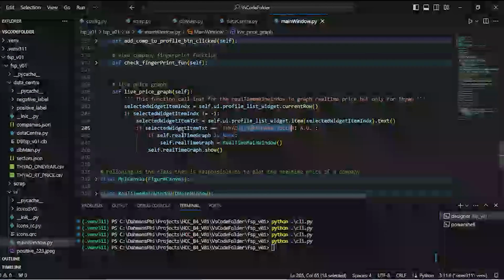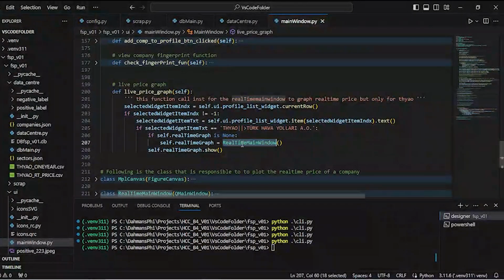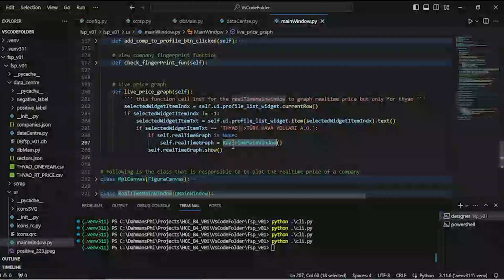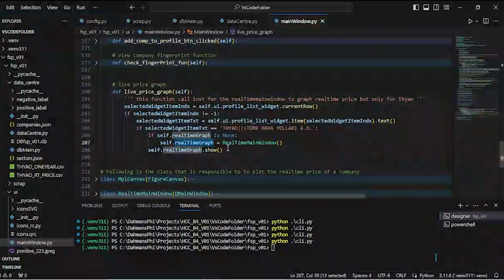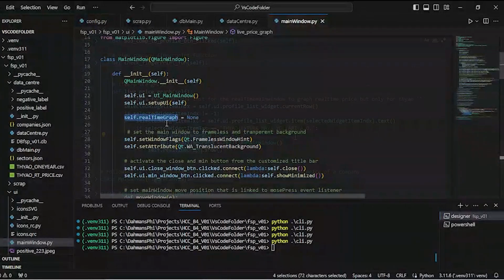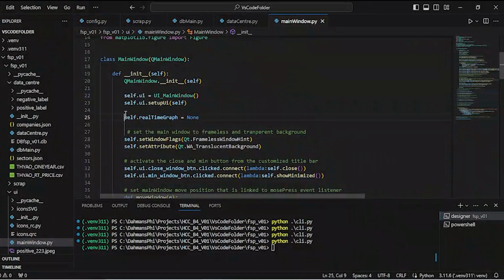If that happened, what I did was create an instance of this real-time main window. When we started, we looked at this particular variable at the very beginning. Let me go back to that variable here. What is this variable? When the application starts, I set this to None. There is no value in it.